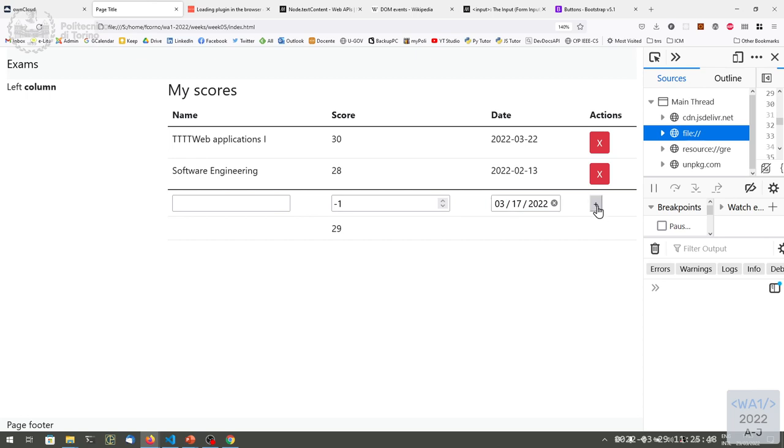And what happens when I click on this button? I should add an event listener on the clicks on this button that will just gather the value here, the value here, and the value there, and use them for creating a new exam and adding it to the list. And then we should regenerate the table again, which will redraw everything, add one line, and update the average score.